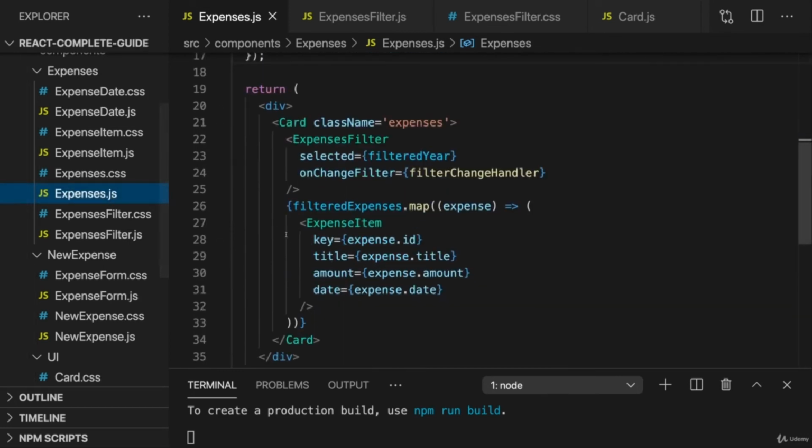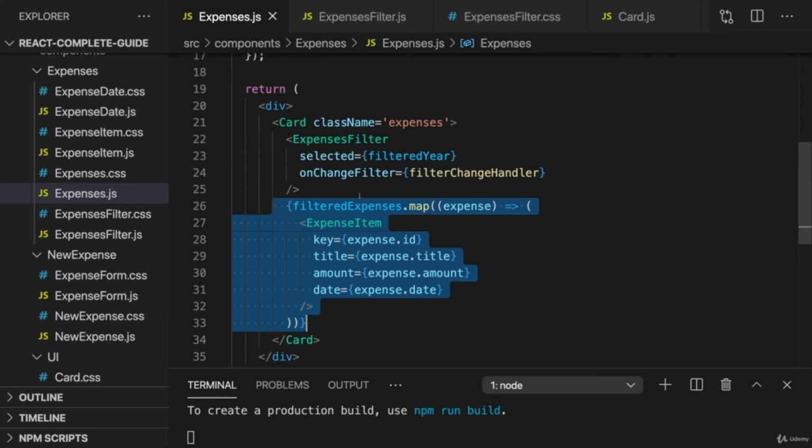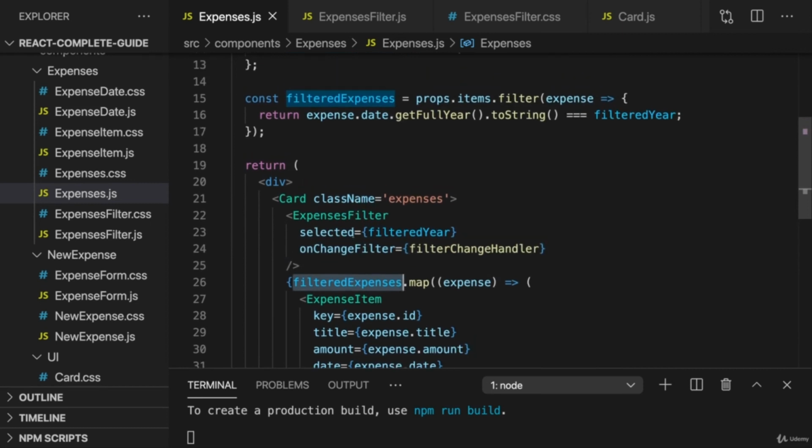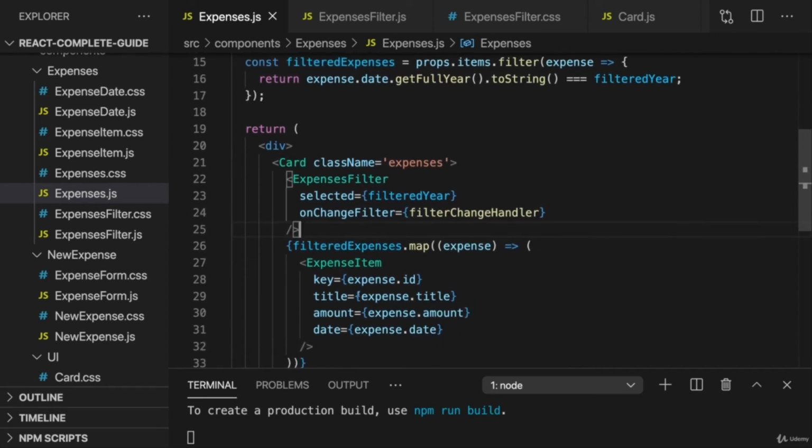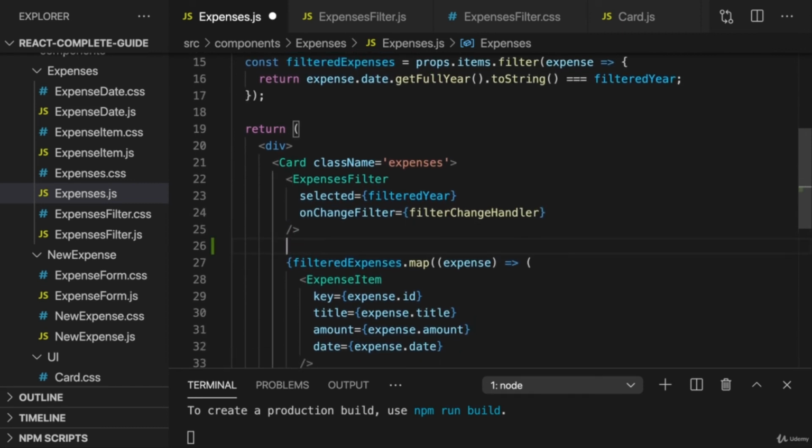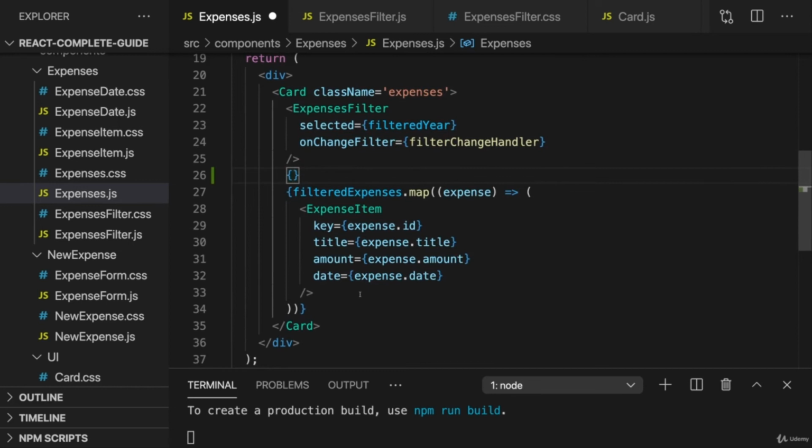In expenses.js, we render our list of expense items. But if our filtered expenses array turns out to be empty, we render nothing. Now, we might want to instead render a message telling the user that we have no items for the chosen filter. And for that, we want to render content conditionally. How can we do that? Well, we can again add a dynamic expression here in our JSX code and simply use a condition here.